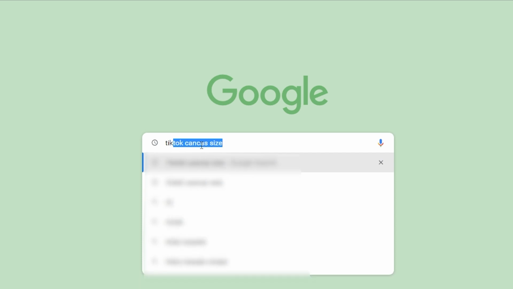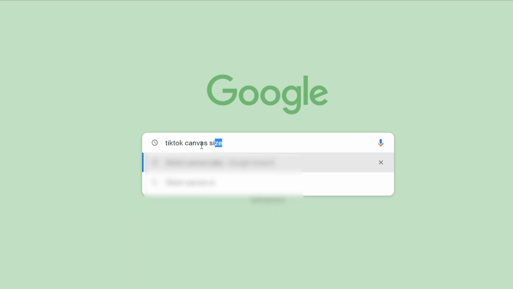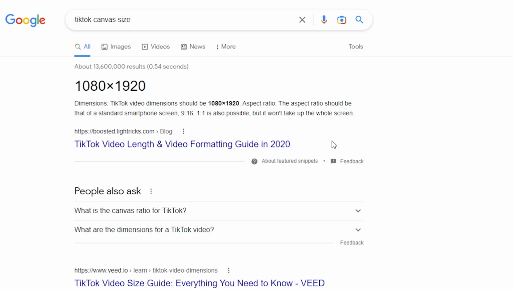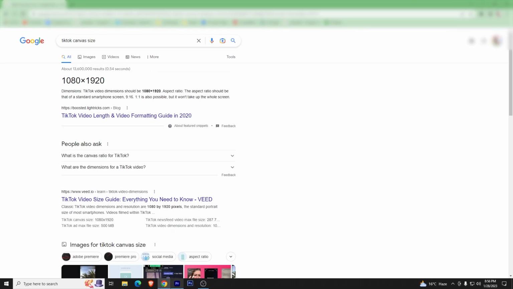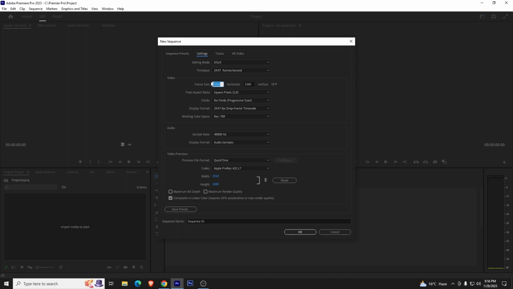Now let's say you want the TikTok video aspect ratio. Simply search for TikTok canvas size. As you can see, the TikTok canvas size is 1080 by 1920. Change the frame size to 1080 by 1920 and hit OK.